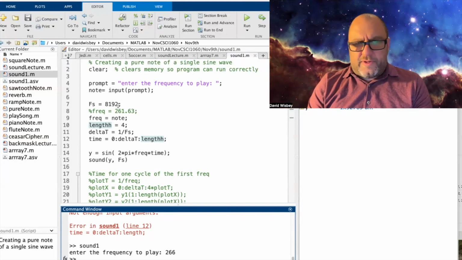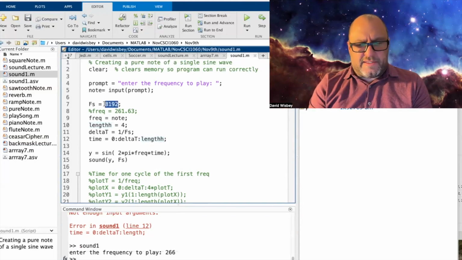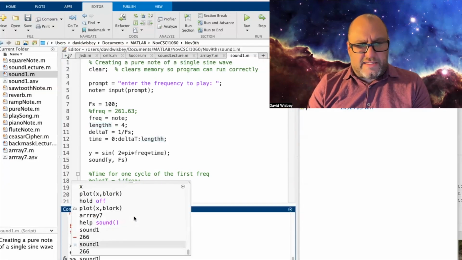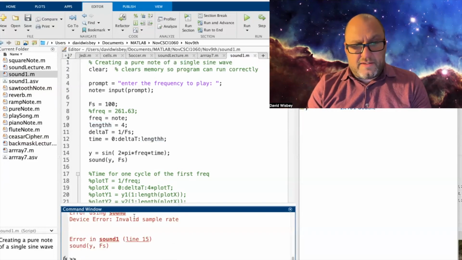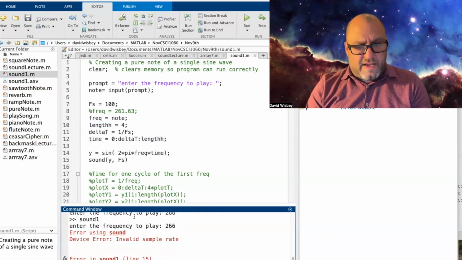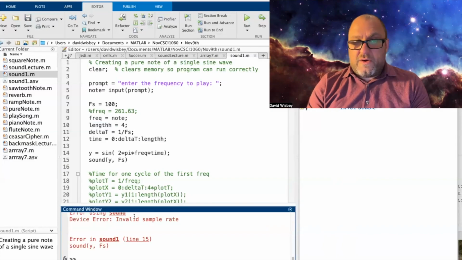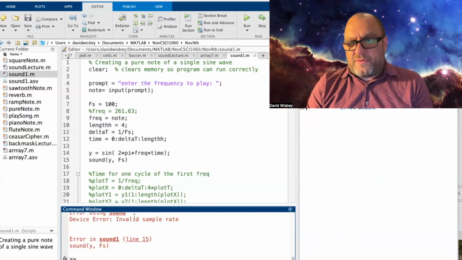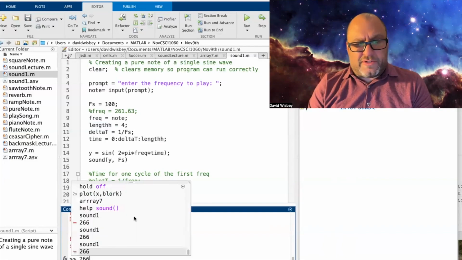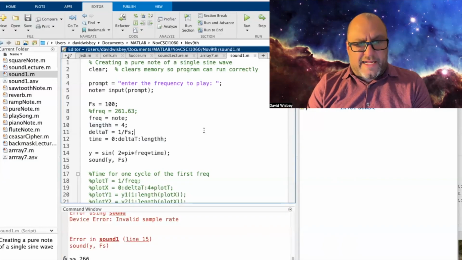Now let's play around with f of s here because I want to see what this does. Let's put 100 here. I'm going to save this. I'll play sound 1 here and I'll do 266. That's the C. Invalid sample rate. So the sampling rate is something that is built into your computer. You can't alter this too much. So we need to go back here and change that back.